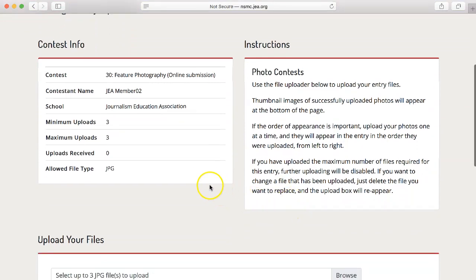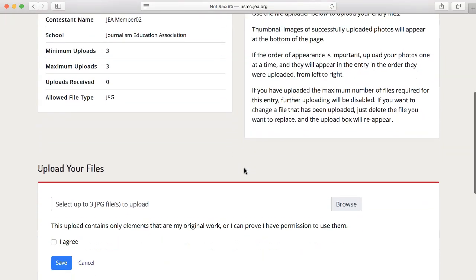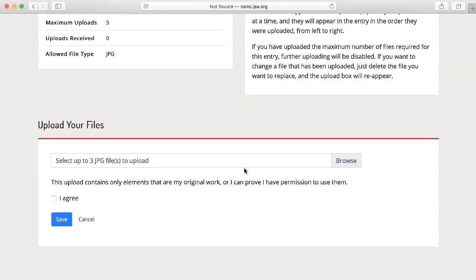When I scroll down, I can get the contest info as well as instructions before I see where I can upload my files. It tells me that I have to have 3, but also they have to be JPEG files. Make sure to visit our contest page, where we have links that will take you to guidance on how images should be prepared, how spreads should be PDF'd, and how video should be uploaded to YouTube.